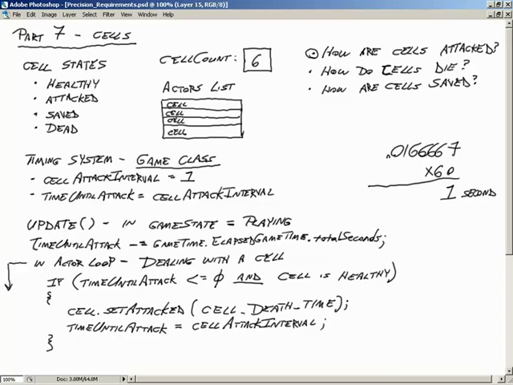And when time until attack reaches 0 or below 0, and we're dealing with a healthy cell, we're going to simply attack it, okay? And then reset time until attack to the next cell attack interval. Okay, so that leaves, well, how do cells die and how are cells saved? Well, cells die. That gets taken care of inside of the cell itself. Okay? So there's nothing we can really put here other than just some attack code.